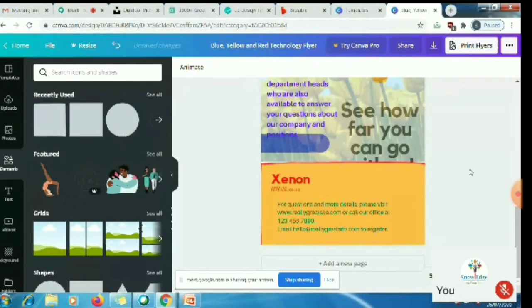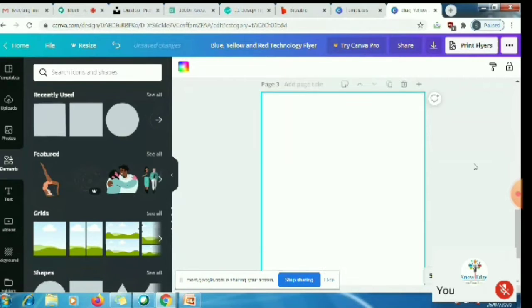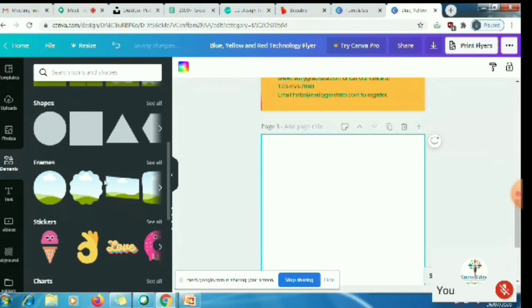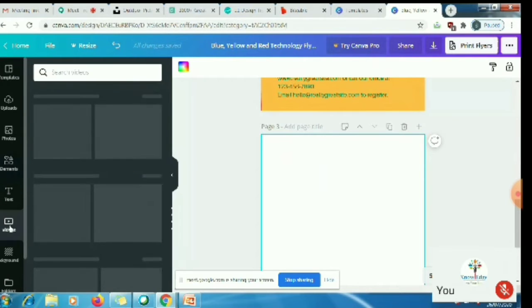I want to add more pages. You can add a new page. A blank new page will come to you. You can divide the page with this grid, adding these shapes. You can add some stickers. You can add videos also, because this is anyways going to go digitally. So you can add videos also.